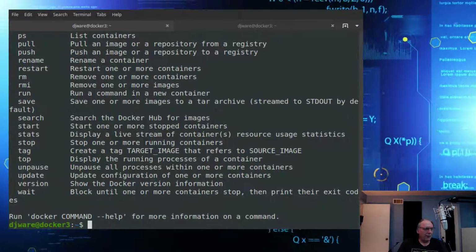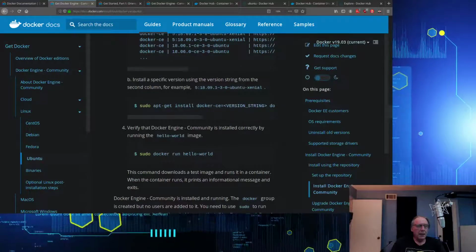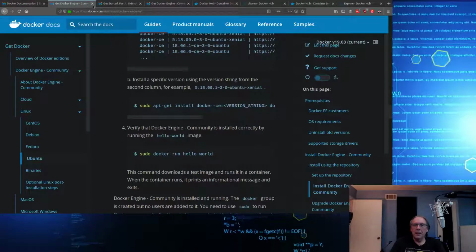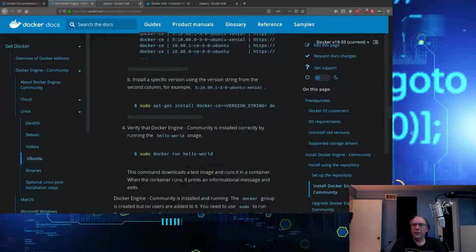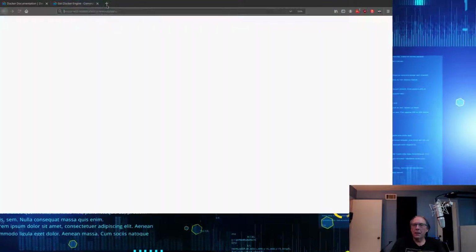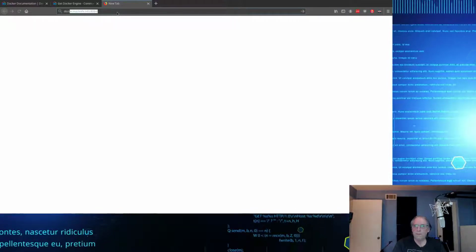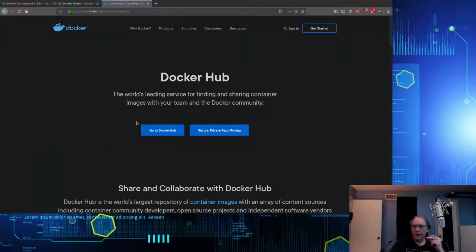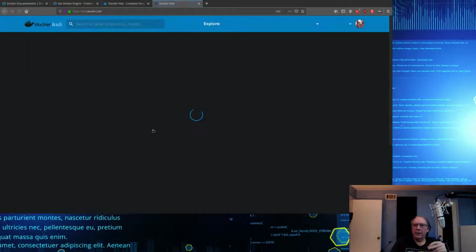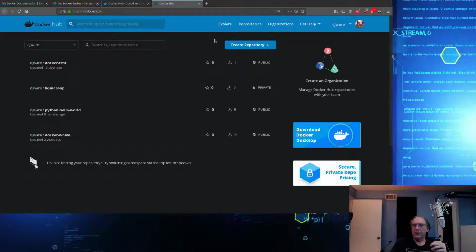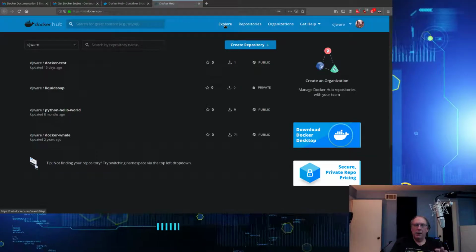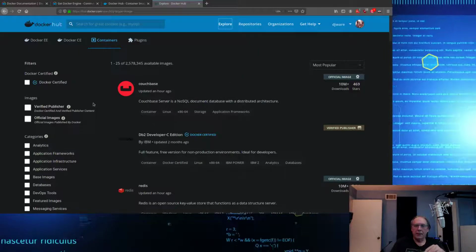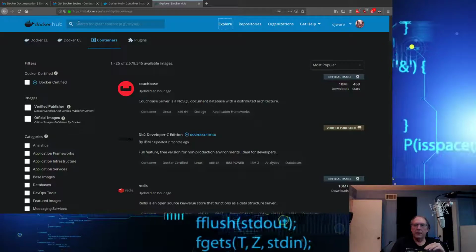So let's go back to the browser for a minute, and we'll go over to Docker Hub. Let me just close off some of these, and we'll do a search on Docker Hub. Docker Hub is the place where you can pick up repositories or you can store your own. I'm logged in, so it's going to take me to my repository first, but that's not really what we're interested in. What we really want to do is to come over here.